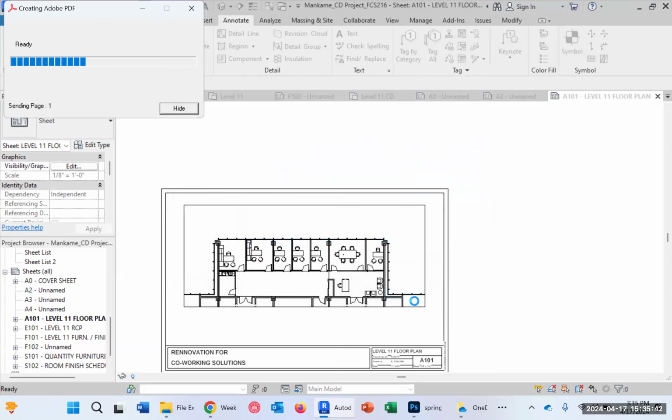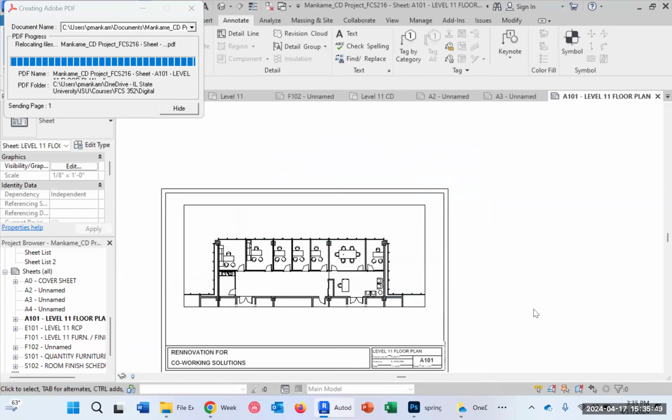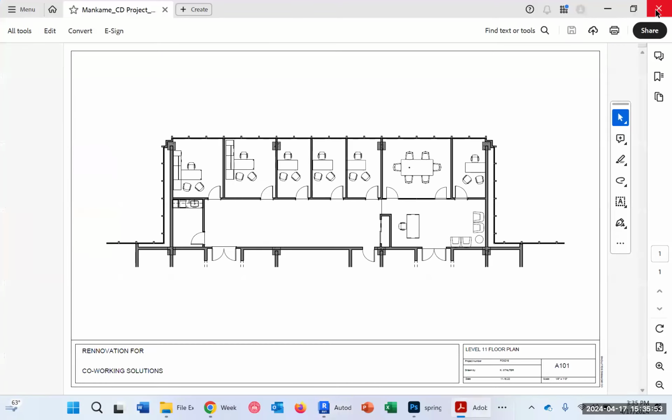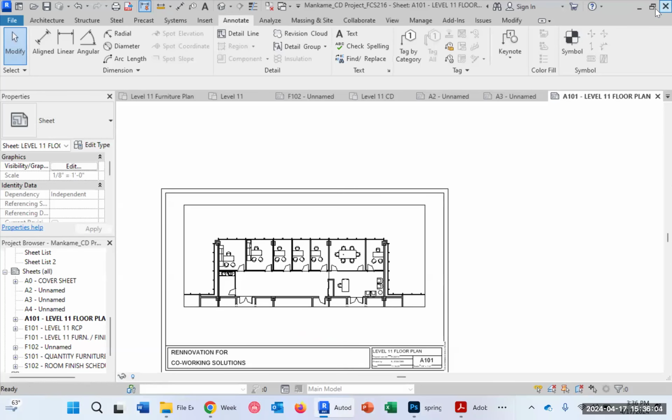Okay. Once you're done, you can just turn off your Revit. You don't need Revit right now, so your computer will be faster. And then open Photoshop. I'll just open Photoshop. Turn off the Revit.